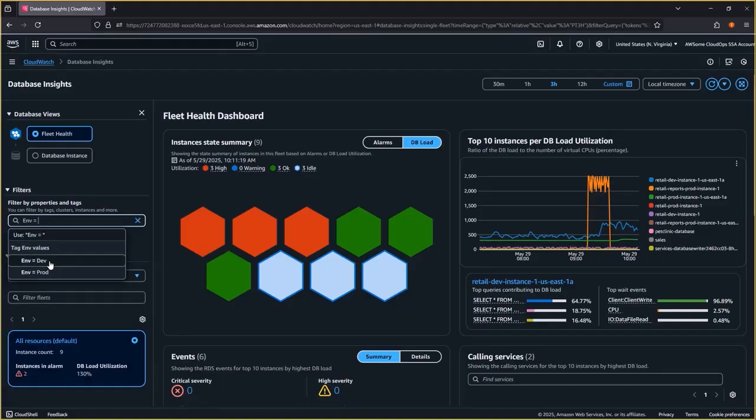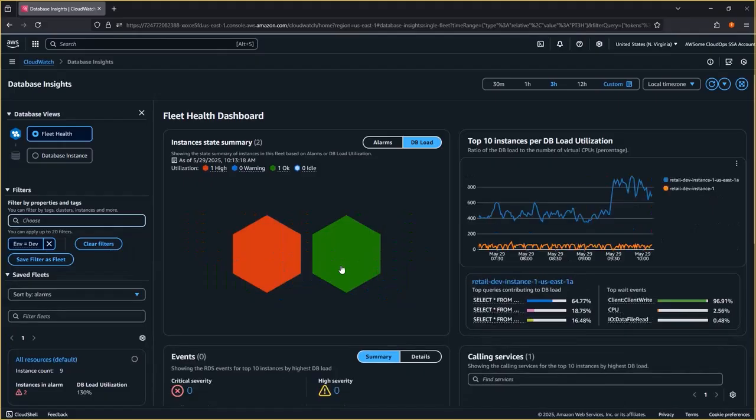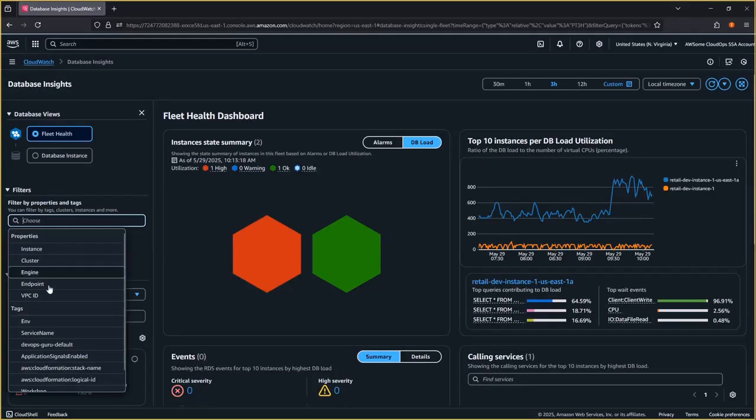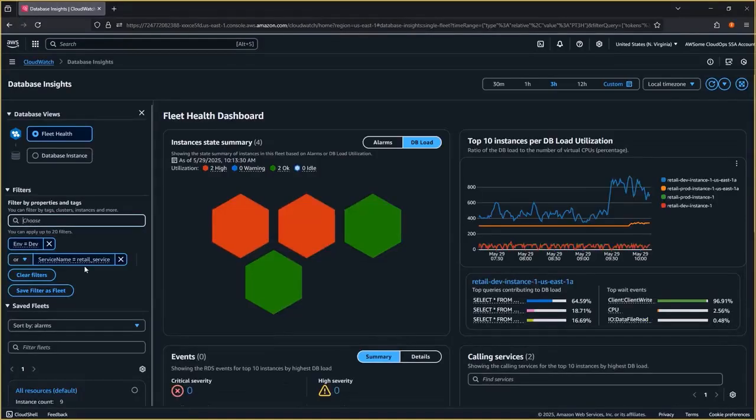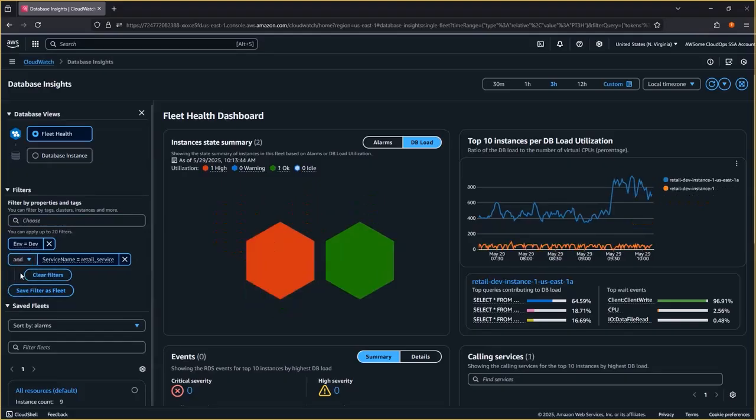So for environment, I'm going to go ahead and go to dev, and that brings us to these systems. Additionally, if I wanted to say there's a specific dev service I'm looking at, like the reporting service or the retail service, I'm going to do the retail service. And if you notice, it's showing me more now. The reason is there's a little operator over here. You could do "or", where things share either of those characteristics, or "and", which has to match both of those.